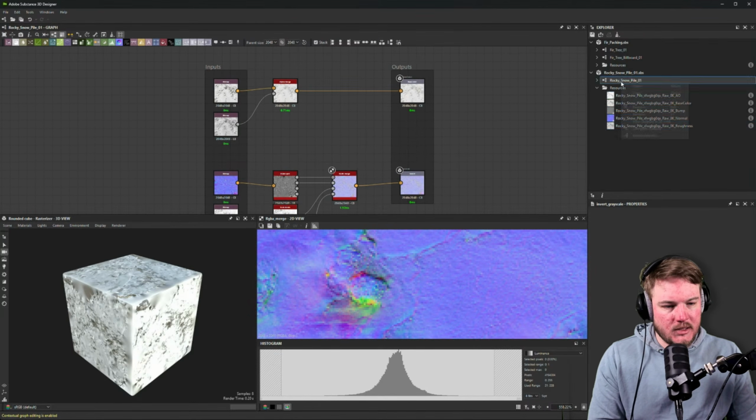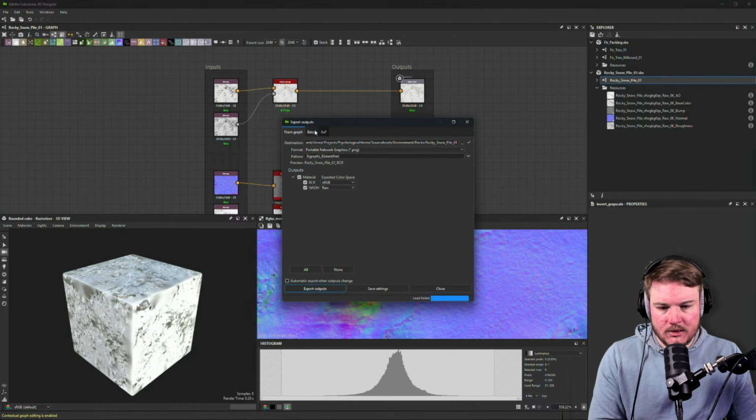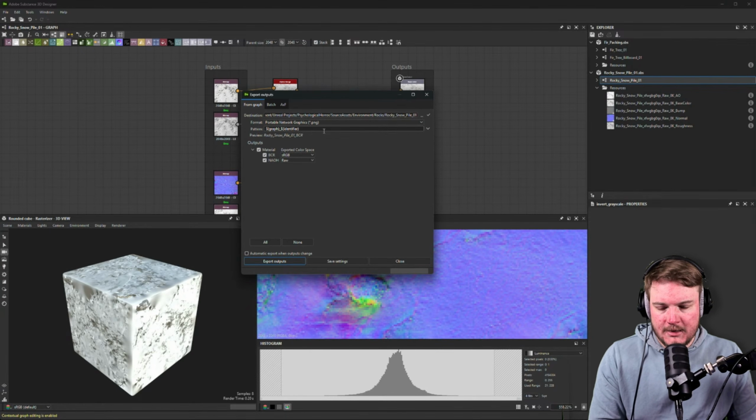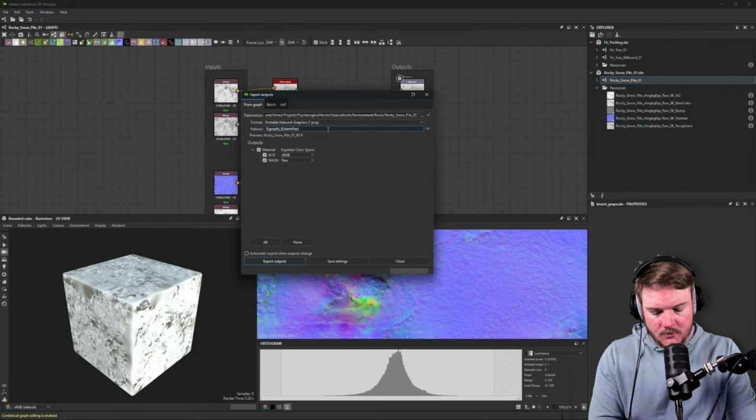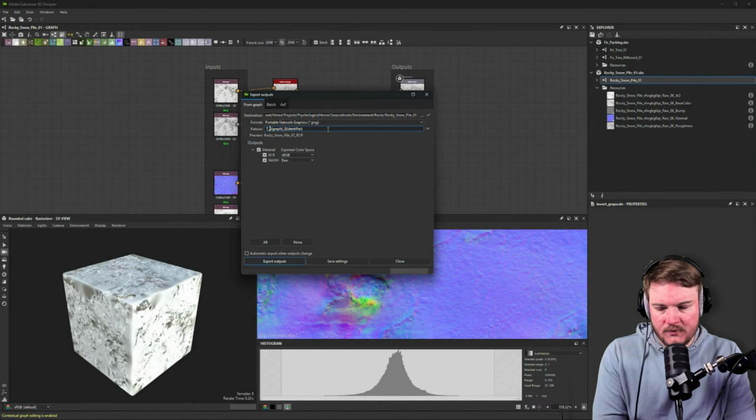And next, right-click the graph, go to export, and here we go. So first of all, I'm going to add a prefix of T underscore, which is a normal Unreal naming convention, default stuff. And as you can see now, this dollar sign, bracket, graph, bracket, I'm not sure if that's what it's called, will give us the name of the graph, which we called Rocky Snowpile 01, and then the identifier, which is BCR. So that's why we did all that work earlier.